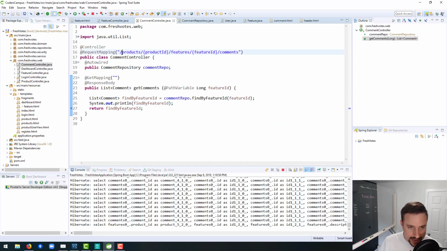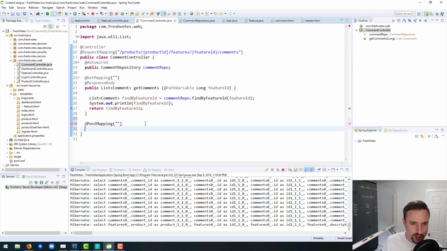Product. So we only have a get, so we don't have a post. So let's put a post mapping, and we'll put it as the root because the root is the correct endpoint that we want to work with. We won't put response body. Well, should we put response body?